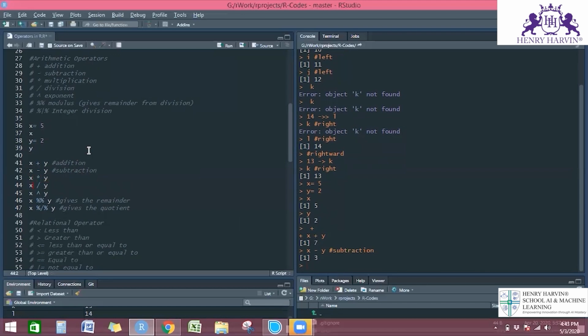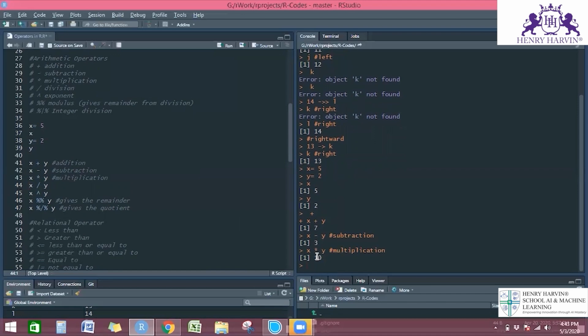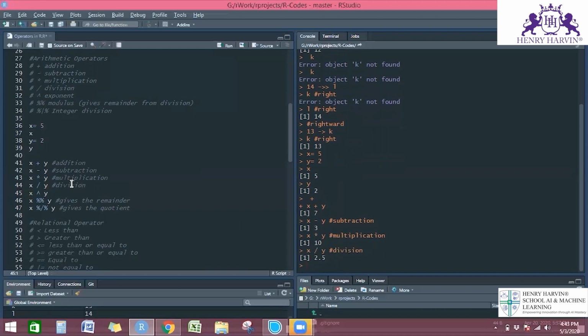Next is multiplication. For multiplication, we use a star sign. Let's execute the command and you can see x into y, that is 5 into 2 is 10. Next is division. For division, the operator that is used is a slash, and you can see the value that prints is 2.5, that is 5 divided by 2, which is 2.5.